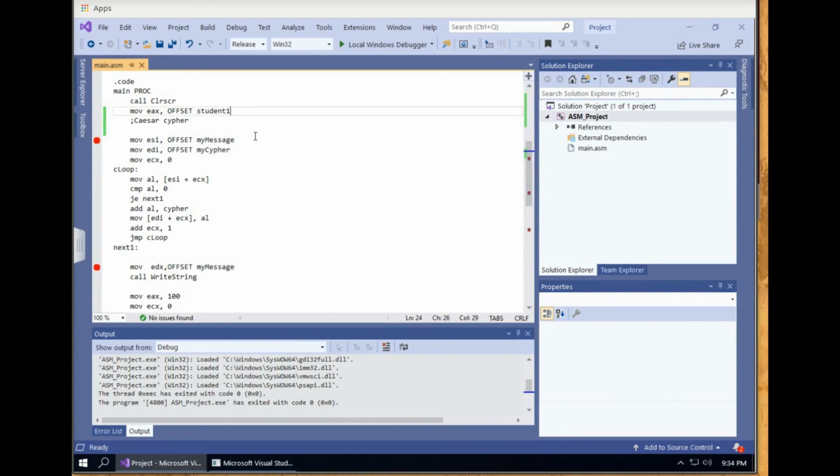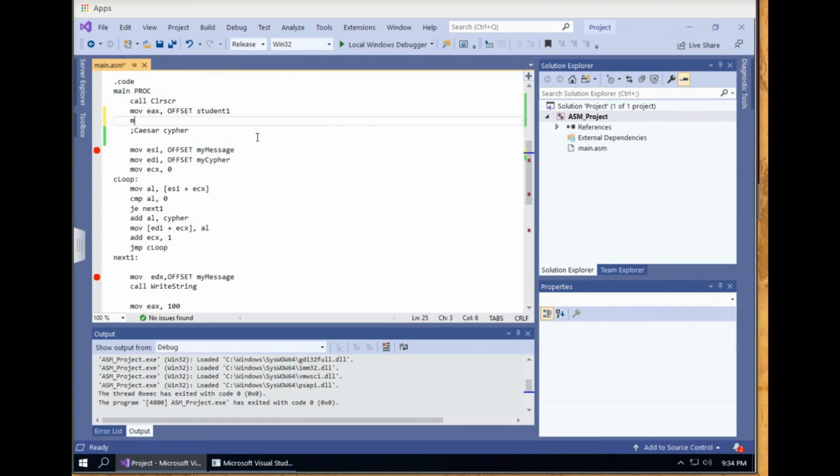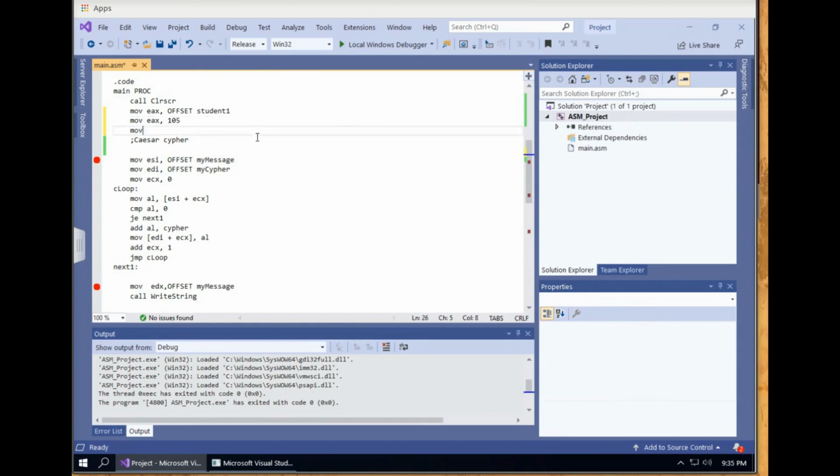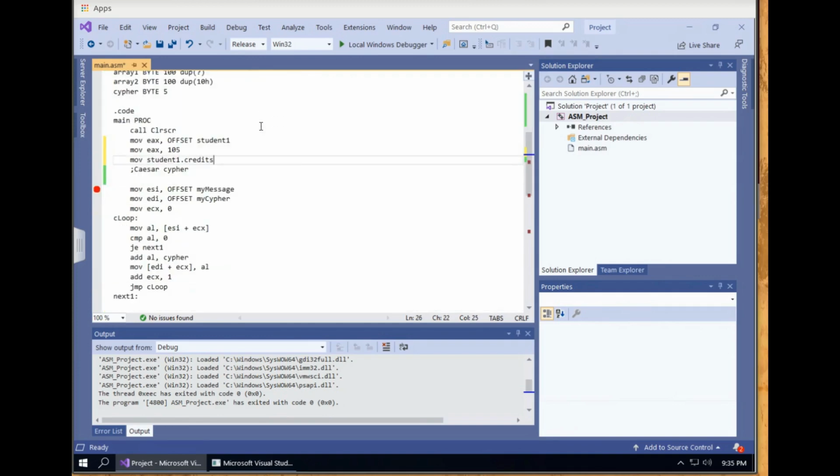So say if we want to actually change one of the values, what we could do is I could do move into EAX the number 10 or the number 1005, and I can also move. Remember, we can't move from memory to memory, but we can move from registers to memory. Then I can do student1 dot credits. So I'll call it dot credits, and then do EAX.